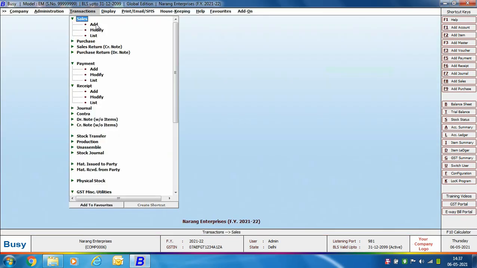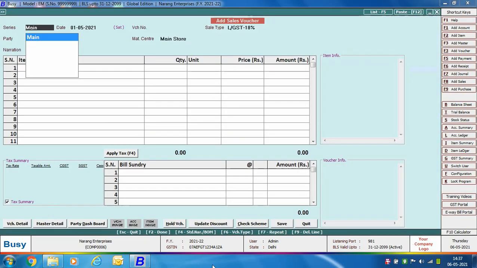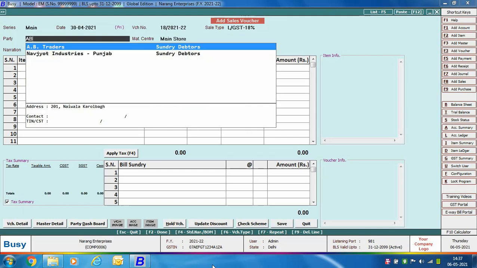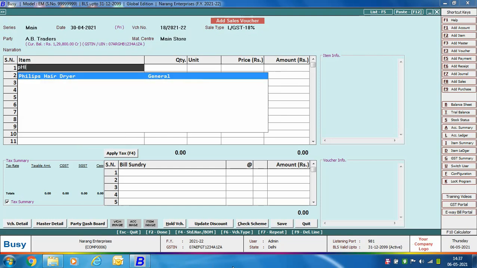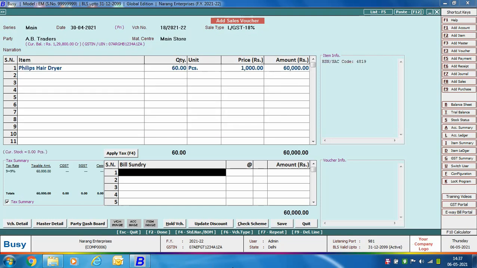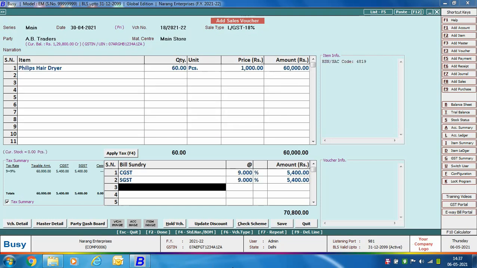Next we are entering a sale voucher for the advance amount we have received. Now we are going to sales add options, specifying voucher series, voucher date. Here we are taking the voucher date as 30th April. That is, in the same month we are adjusting the advance amount. Specify voucher header related details, specify item related details, apply the required bill sundries, and click save button.